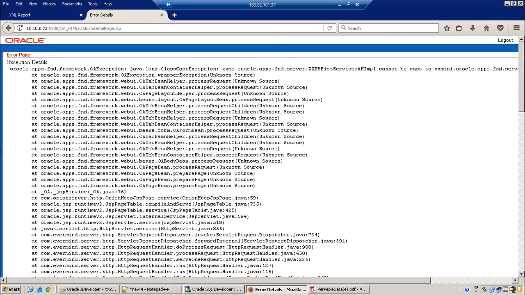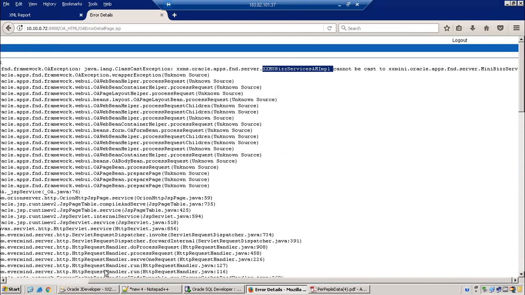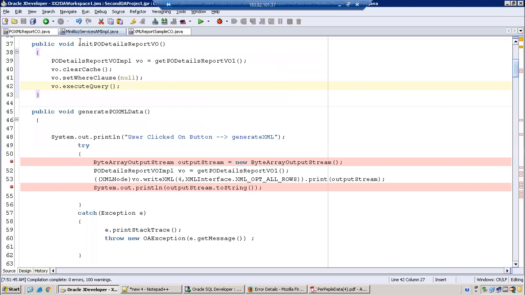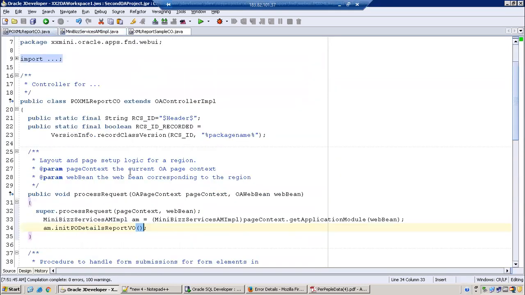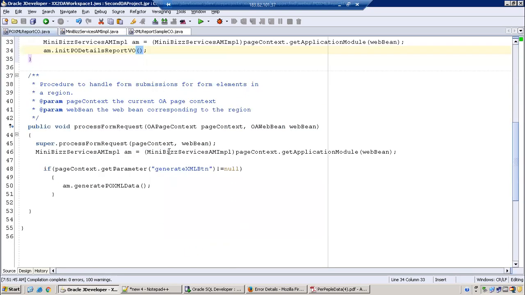Is it giving a line number? Exception: Java ClassCastException XXMS. So how did XXMS come into the picture? Oh, it is coming from MS old. Yeah, the other project stuff, right? So just see, somewhere we copy pasted a mistake. Yeah, mini business services page context. This is correct. Mini business services page context aimed at this one.